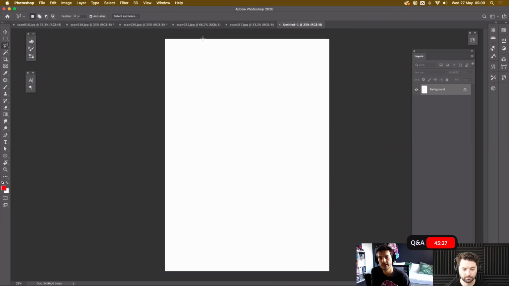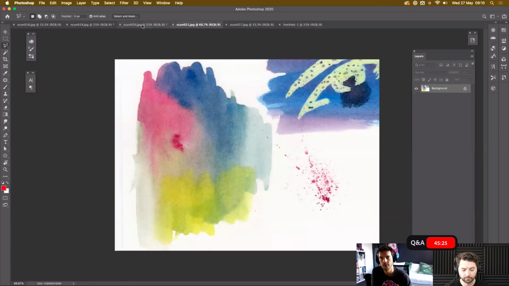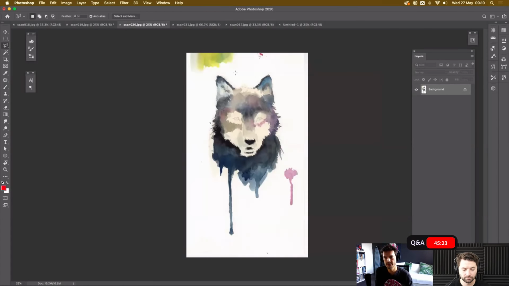So we'll talk about that in a tick. But right now, all I want to do is grab this. So we're going to use our selection tool. You can use any selection tool you want for this, depending on what you're trying to do.